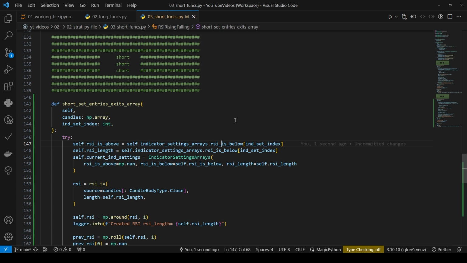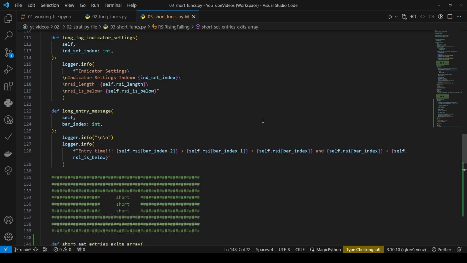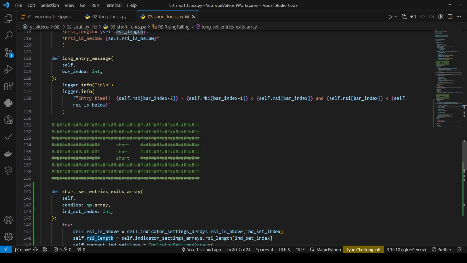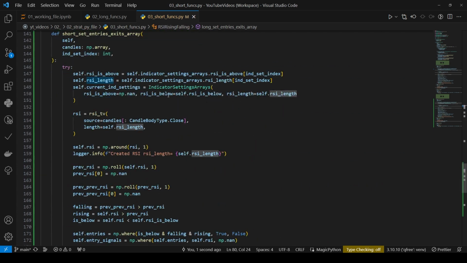And then we'll change this to above. Oh boy. I just realized that we need to change this to length. And we need to go back up here and change this to length. Okay. RSI length. There we go. So that's going to be all right. Yeah, that would have been fun looking at that, right?